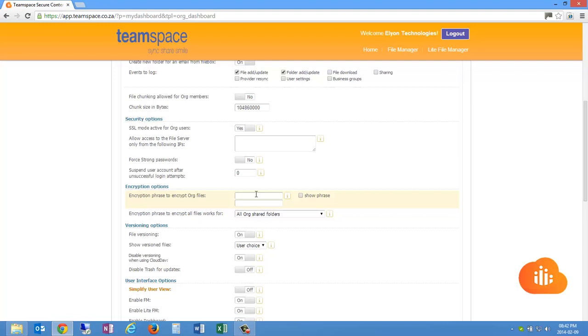So by default, Teamspace will not encrypt unless the user explicitly asks that that file be encrypted. So the user can, at the user level, request the file to be encrypted, or at the administrative level, the administrator can choose to encrypt all files and obviously store the passphrase here. Key thing here is, if you ever do, you're never locked into Teamspace. As long as you keep the passphrase, you can decrypt those files using any tool available.